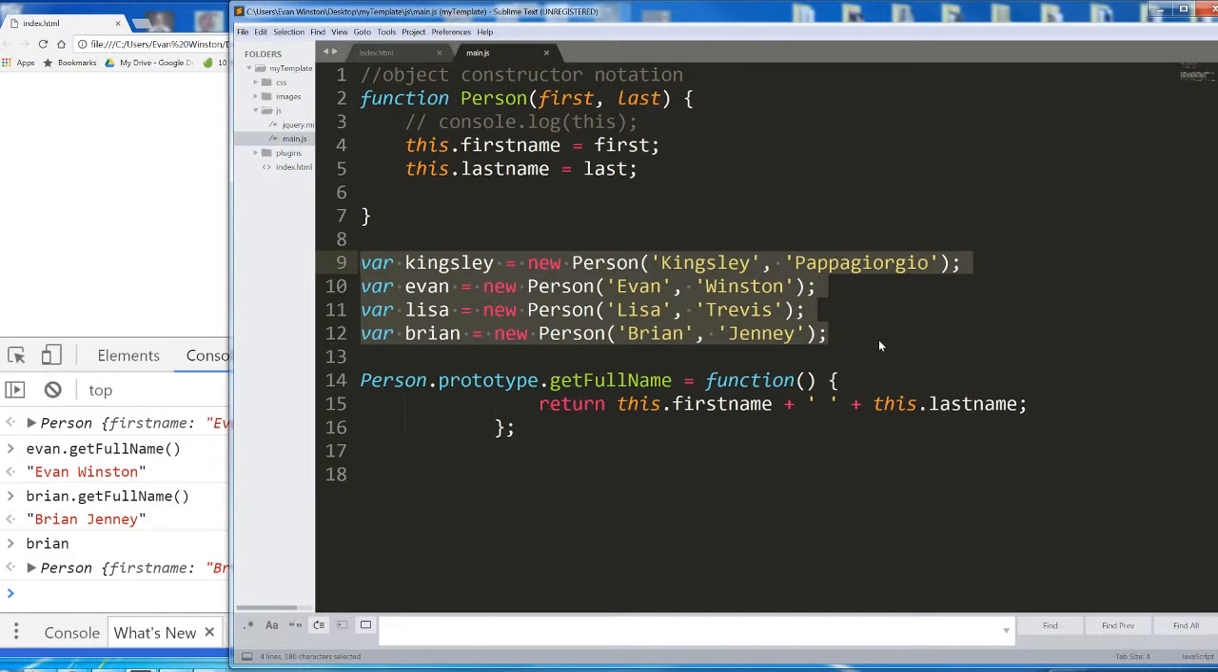So we only have 4 people, but what if we had 400? What if there was 1 person object for every student in Codify? There would be hundreds of person objects. And each one of those objects would need to have the .getFullName method, unless we chose to add it to the prototype. Then it only occupies 1 little spot in memory. And it can still be accessed at any time in reference to any specific person simply by reaching into the prototype.